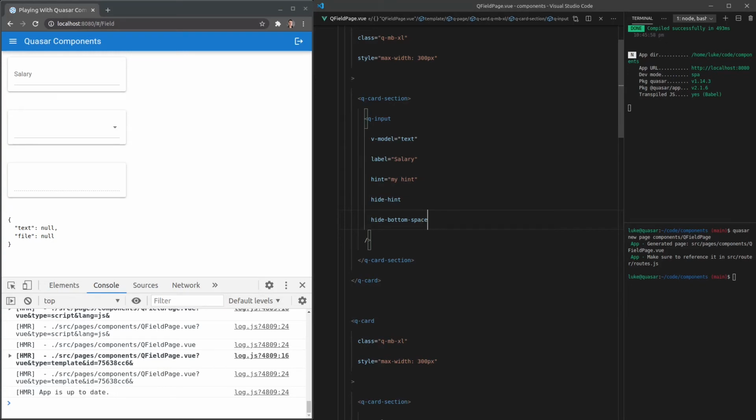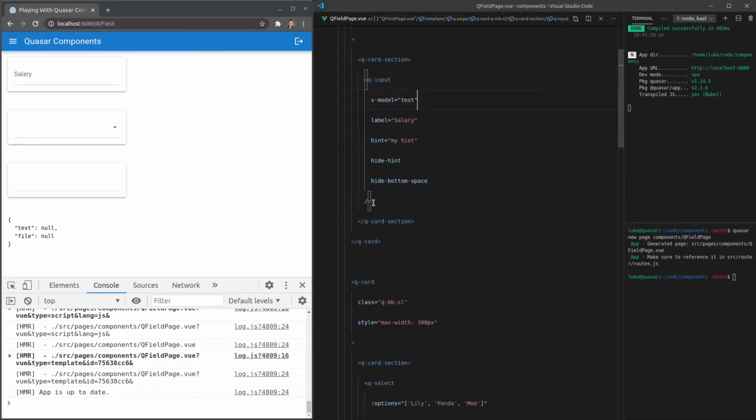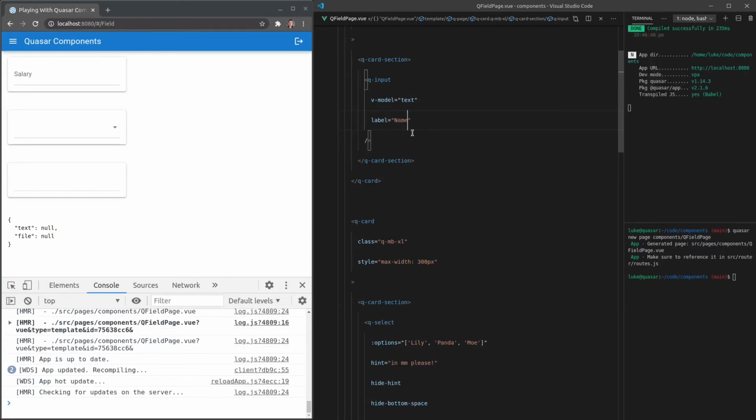It means if there's nothing there, it's just going to hide it. Now let's move on to the slots that all of these components have in common. So once again, bringing us back to a more simple example, let's change that label to something like name.